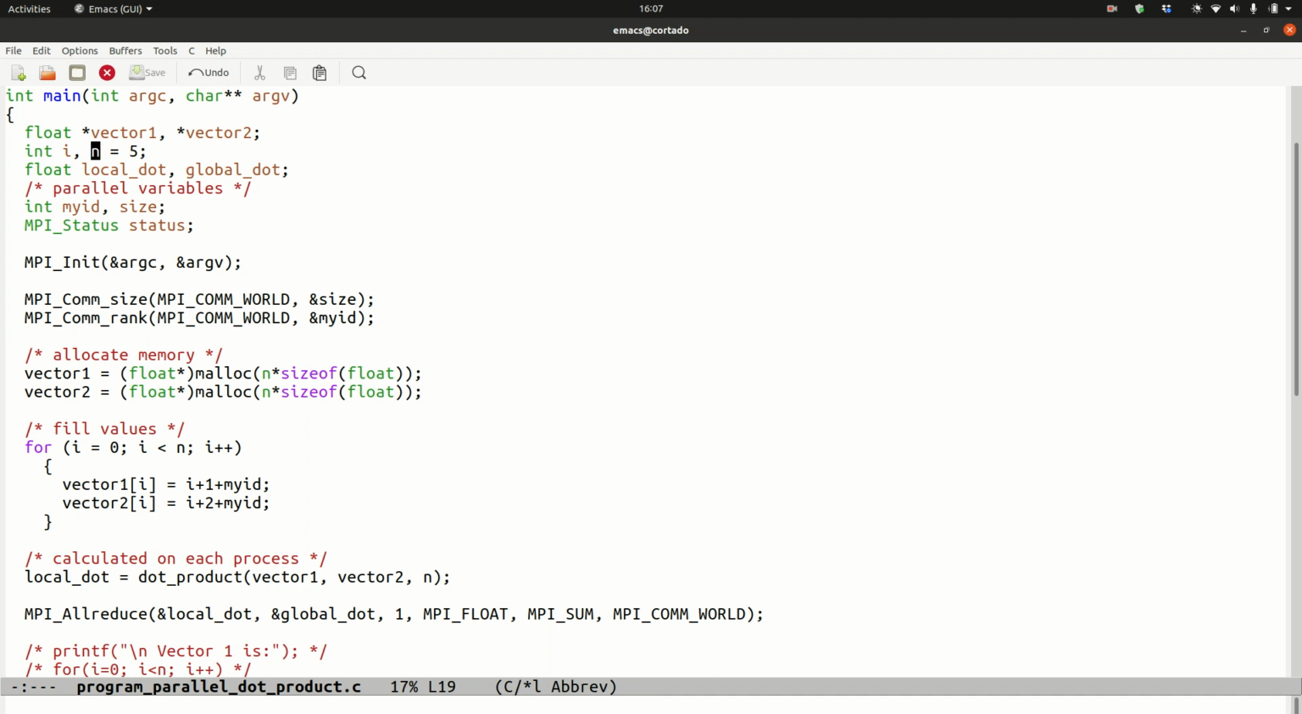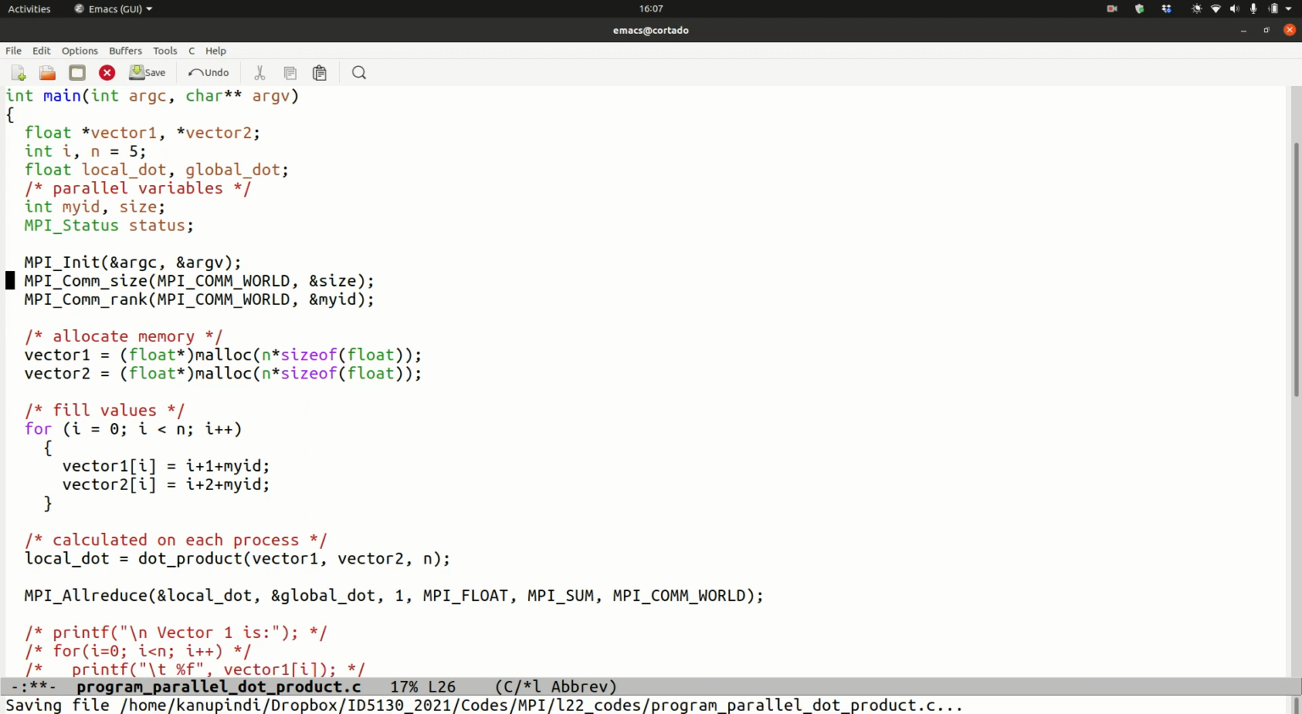Then n equal to 5, now we'll allocate a vector of length 5 on every process. Then I have local dot product and global dot product variables to store them. Then I have the parallel variables: my ID, which stores the rank, and size, which stores the number of processes, and status. Okay, then we have these 3 function calls. Then I allocate memory. This is basically done on all processes, right? All processes will allocate 5 each, right? So the total will be size times n, the total length of the vectors for which we will need to calculate the dot product.